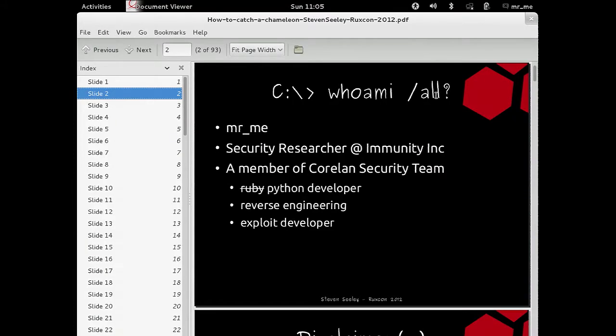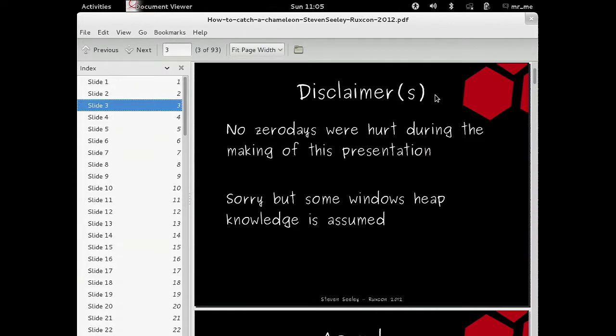So as some of you already know who I am, I'm Steve, or Mr. Me. Yeah, so I do exploit dev. I do some reverse engineering, and we write in Python, not Ruby. Just how we roll. So I work for Immunity, so we build exploits and we sell them. So if you have a problem with that, then I'd suggest you leave. I'm not going to drop any 0 days in this presentation or anything like that.